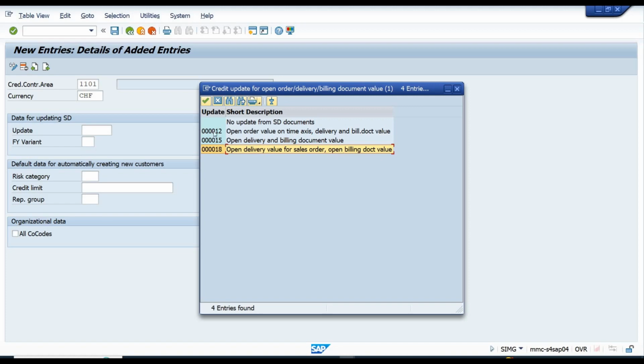So normally when you select 12, it means you are applying the maximum restriction on your credit limit functionality. But if you select 15, it means you are not looking at the open sales order. You are only looking at the open delivery and the open billing document and so on. So normally we select 12, but it depends on the organizational behavior or requirement, what the organization demands from you on the configuration side.